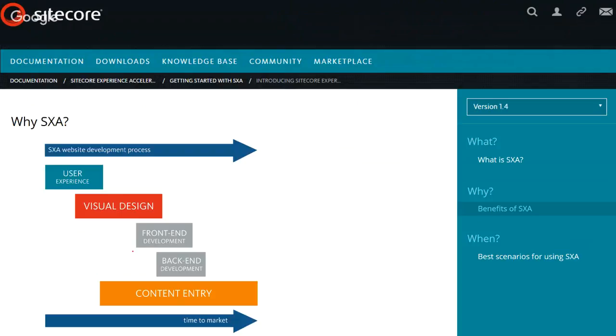And along with that, while the front-end development team works on the design aspects of the site, the content entry can be done on whatever components the backend development team has created as part of the wireframe. So that's how this whole process works, and the time to market of the website can be minimized gradually.